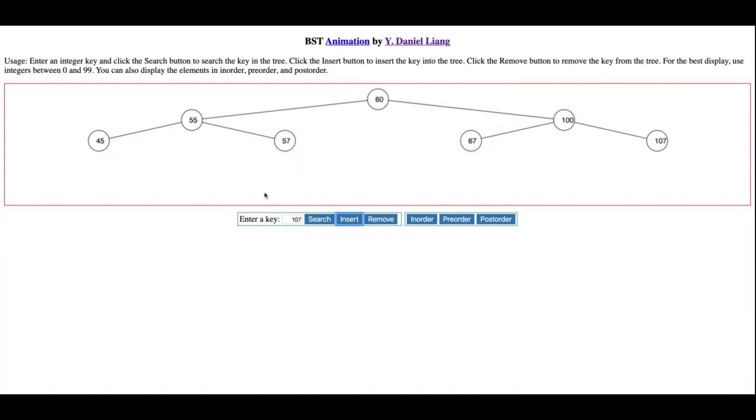So this is going to be exactly like what we had in the example, right? If I want to add 101 as we did, we know it's going to keep going all the way to get to the 107, and it's going to add it to the left side of the 107. And if I add the 59, it's going this way and then this way, and then it's going to add it to the right side of the 57.